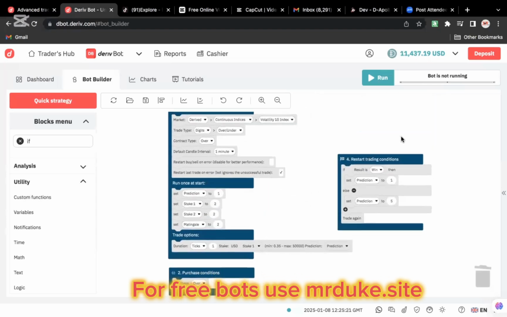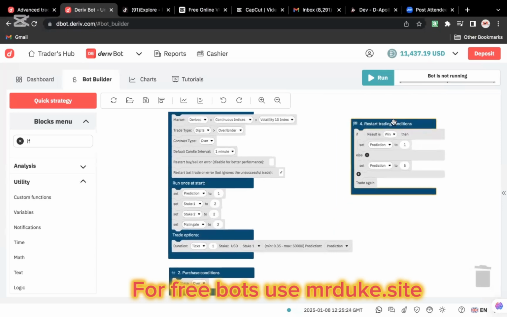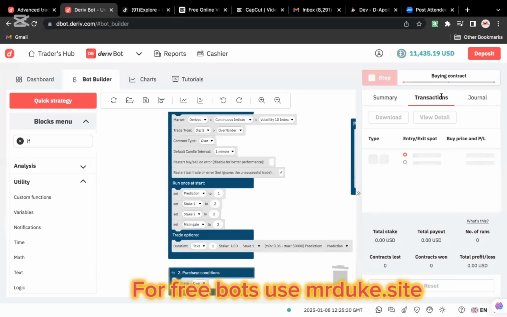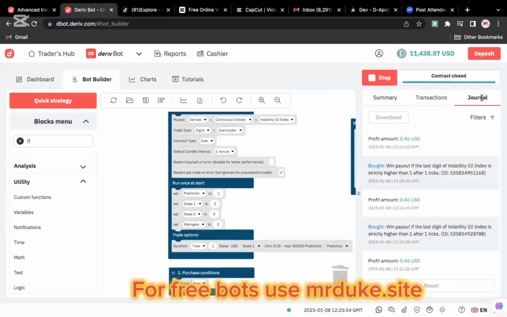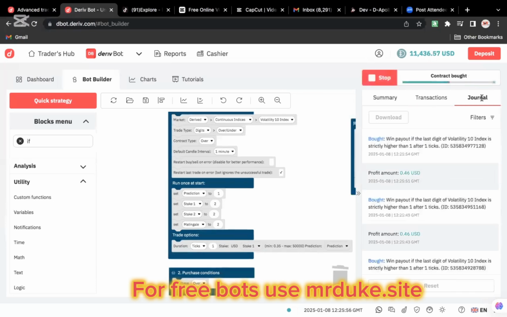Before we proceed, let's try to test and check if our code is working. Now you run your bot. We'll need to see a profit. We'll need to see a loss. That is when we'll be able to tell if whatsoever we've done is working or it's not working. So we'll wait until when we take a loss. That is when we'll check if our bot will execute over 5 or our bot will still execute over what? Over 1. Now, if you check from the journal part, you'll see strictly higher than 1 after 1 tick. So our bot is executing over 1 until when it will take a loss.